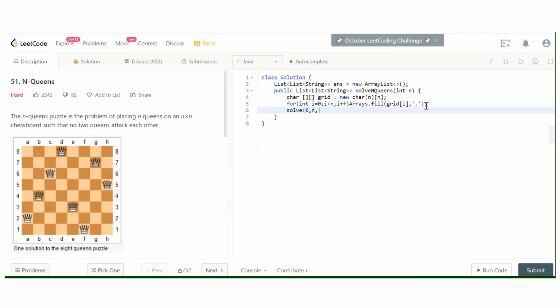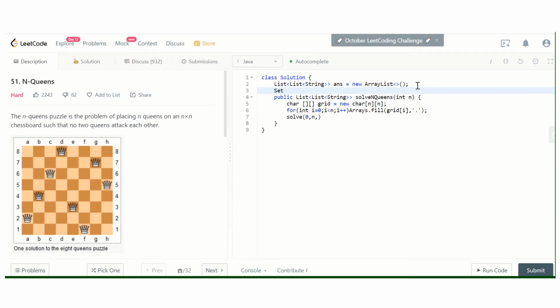And one more thing, to detect if any other queen is placed in the same row or same column, we need to make a set so that we can identify it easily without wasting time. Let's name it positions, where the queens have been placed. And let's pass the grid here, and in the end we return answer.